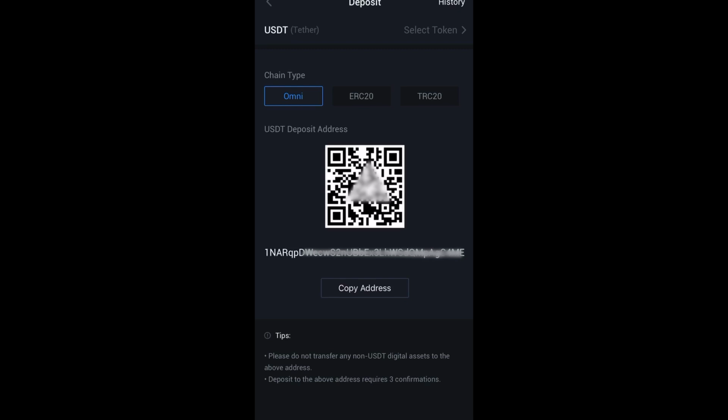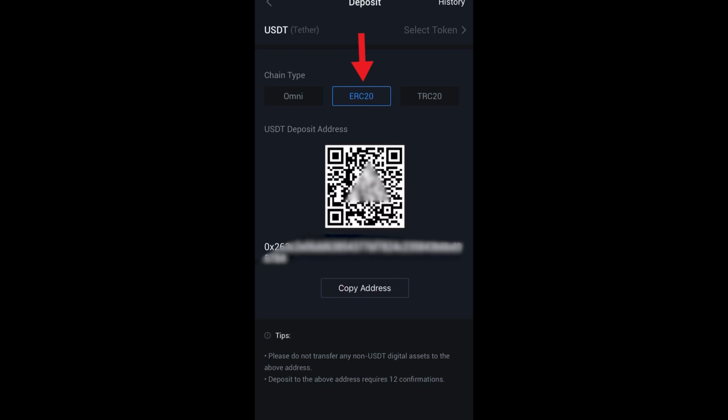When I'm on the USDT deposit page, I'm going to want to make sure that I select the correct chain type. Because I'm going to be depositing USDT through the ERC20 or the Ethereum network, I'm going to change the chain type to ERC20. That's going to give me a unique deposit address. You're going to want to copy your address and then send the asset to that address.